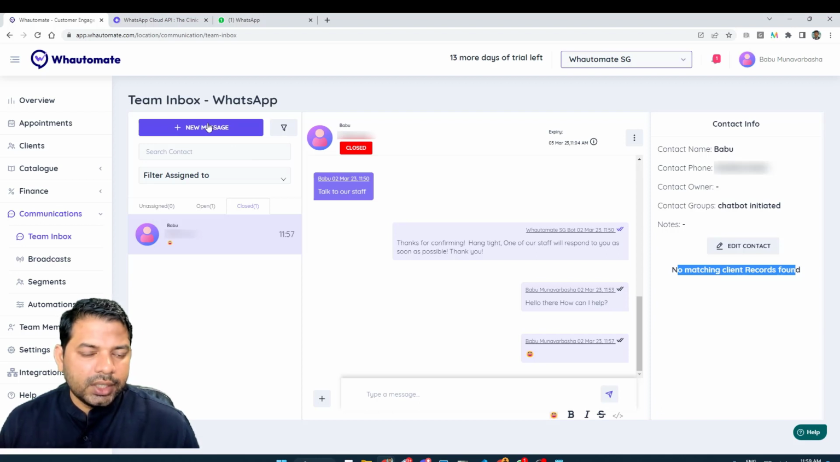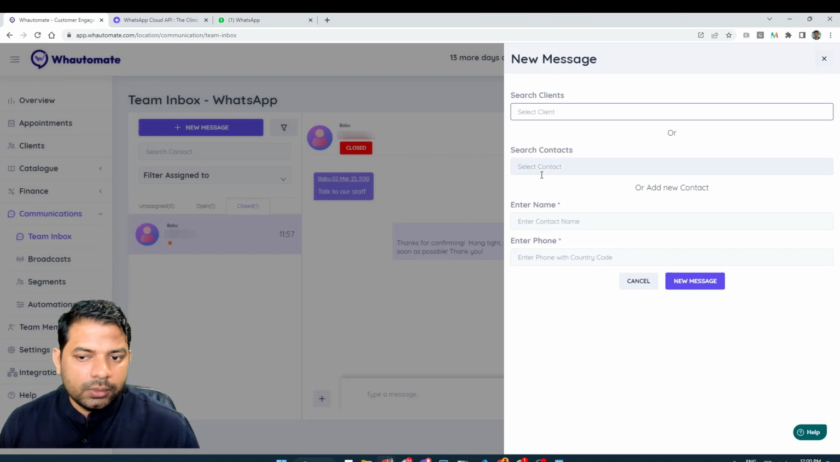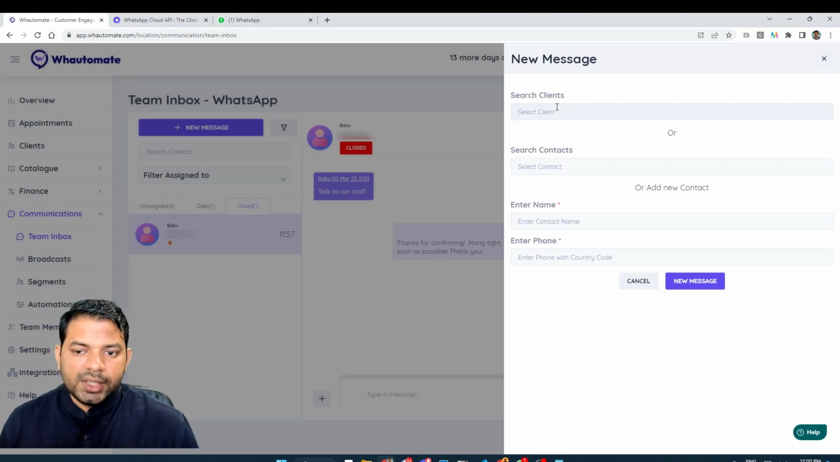Let's say you want to initiate a new message to someone, you can always do so by clicking on the new message. You have three different options. Let's say you want to message an existing client within your account, you can search for that client record and message that particular client, or contact, in the instance of a contact that hasn't made a purchase with your business or an appointment with your business. They will just stay as a contact. You can search for those contacts and message those contacts as well.